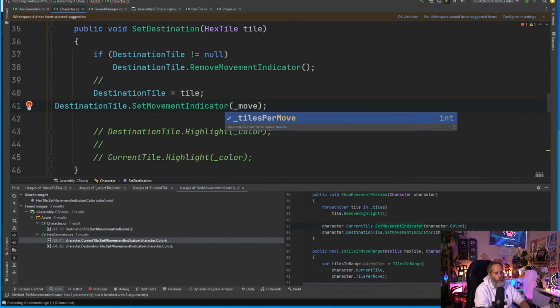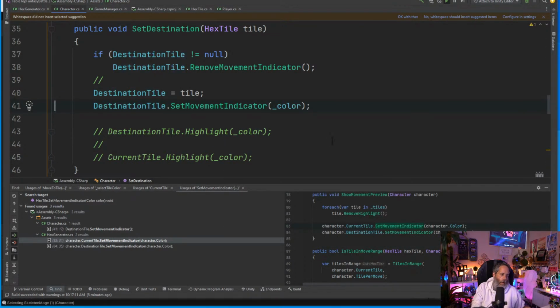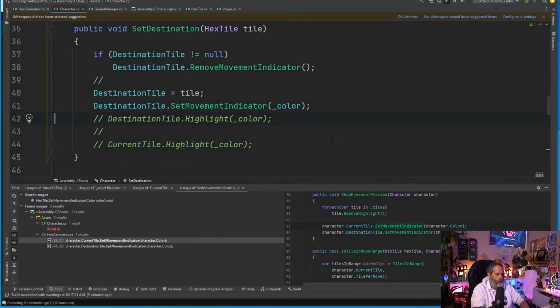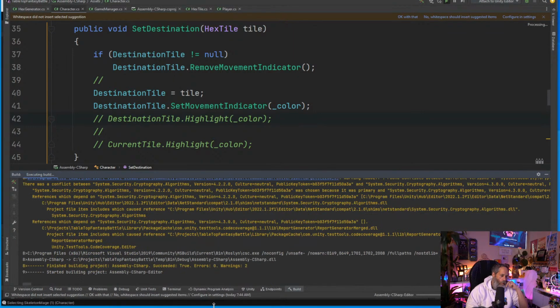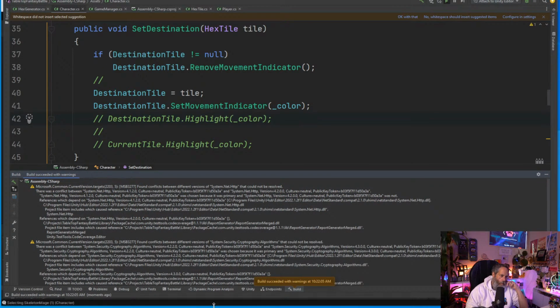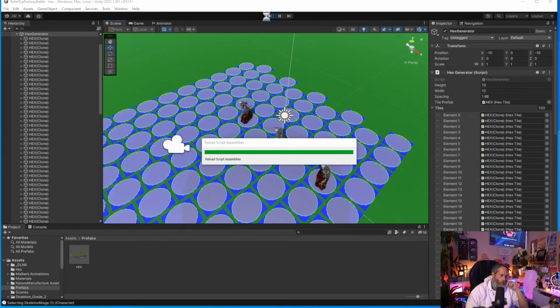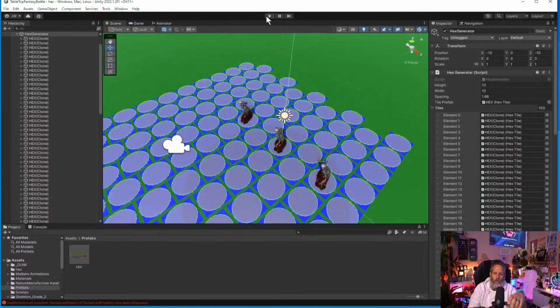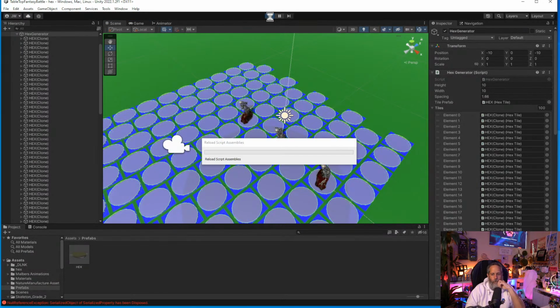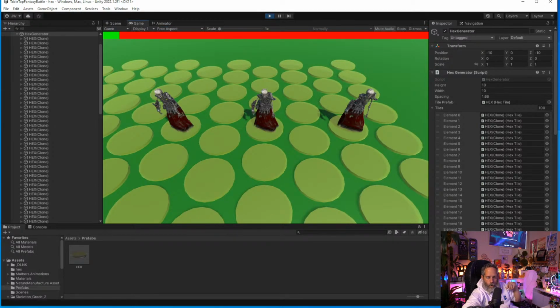Okay. It's my color. That makes more sense. Okay. And we'll do a build. And play. I should be able to run these guys around again, get the indicators working. Let's see.